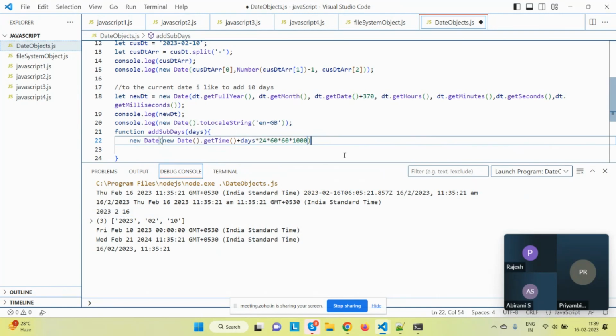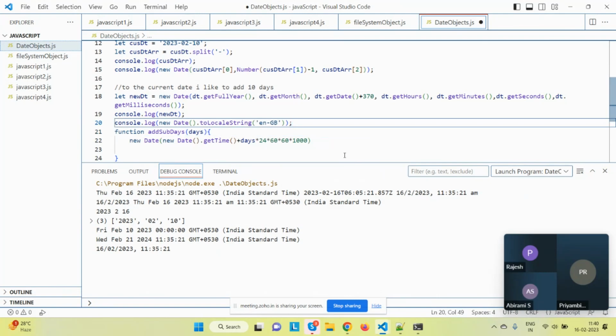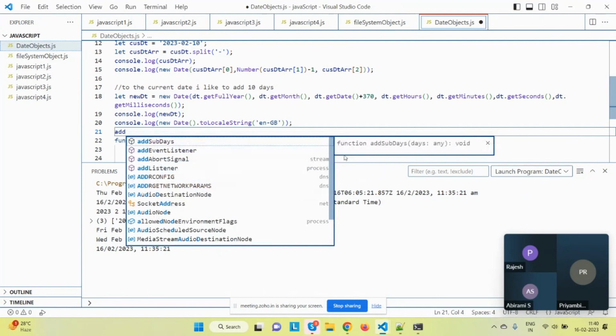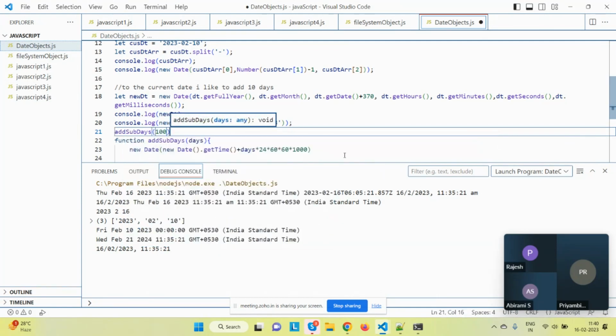So you give it as a sub-function. Inside the function, you convert that into milliseconds. getTime always represents the current date and time in milliseconds. That is the getTime operation. So you can convert that, then subtract it, then add it, and then show it as my function as well. So that is also possible. So this is addDays. I call that function addSubtractDays with, say, 100.